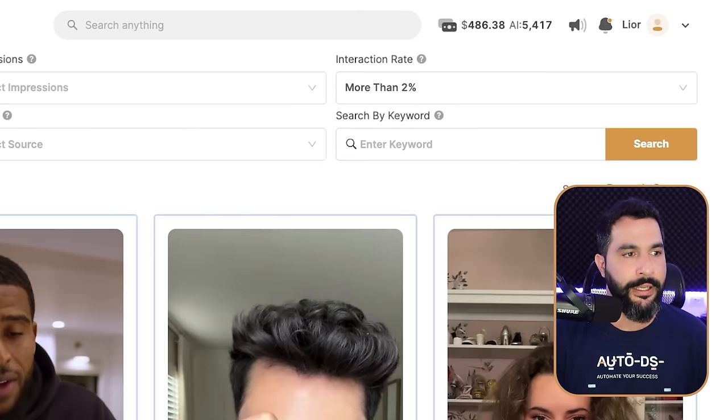Canva also has a paid method. So heading back to the product page on AutoDS, I'm going to go ahead and click on Edit Product. And here is where I can upload the image that I want printed on this product.